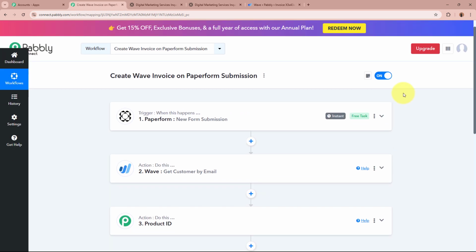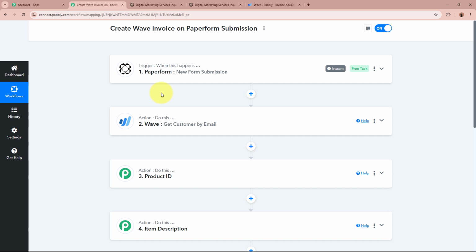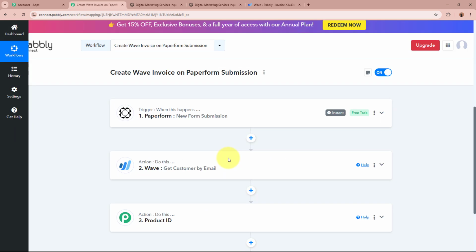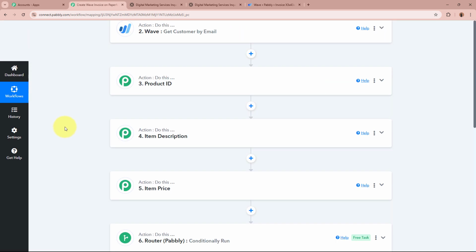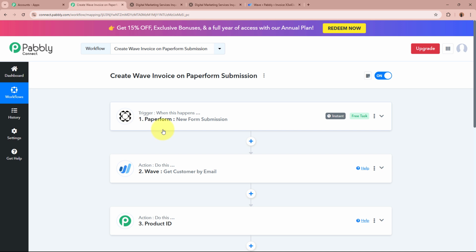Okay. So now to sum up till now what we have done. Now every time whenever by the client a new form submission is going to be done using Paperform, as they're going to show the interest in any of my services, they're going to select the service that they're interested in. For the service that they have selected while doing the form submission, an invoice in my Wave account is automatically going to be created for every client who does the form submission. Okay. And this is how you create this amazing automation between Paperform and Wave with the help of Pabbly Connect.